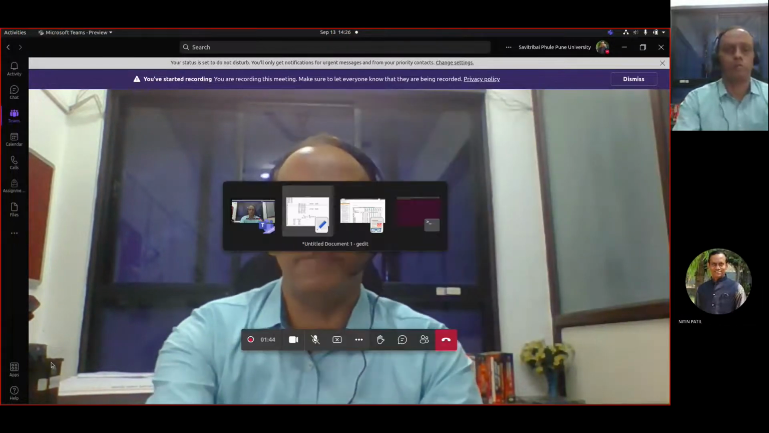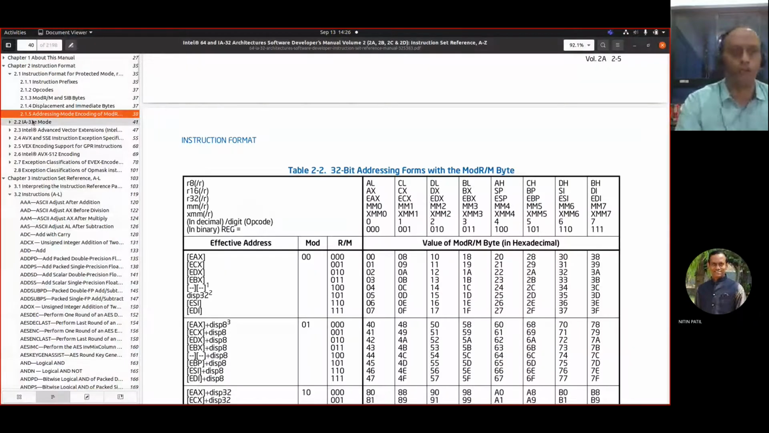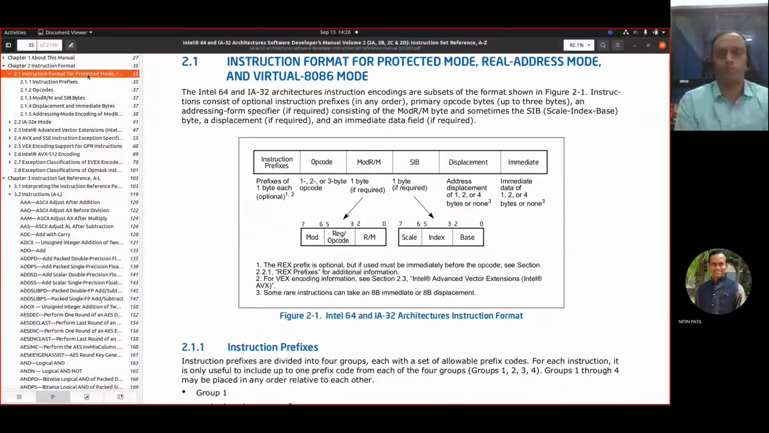So let me refer to that manual. This is the manual that we are going to make use of. If we go to page number 35, this page talks about the instruction format followed by Intel 32-bit and 64-bit operations. One can see that this instruction format is divided into 6 different parts: prefixes, opcode, ModRM, SIB, displacement, and immediate. Each one of them has a specific size mentioned in the manual.